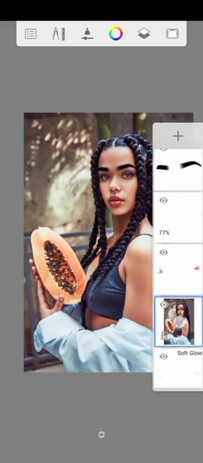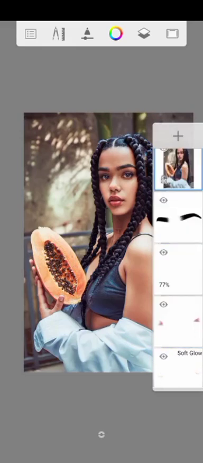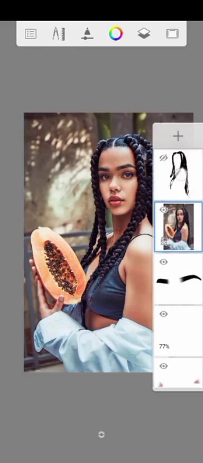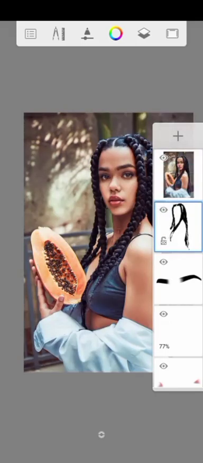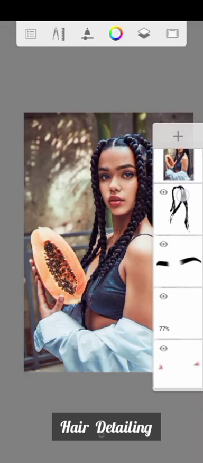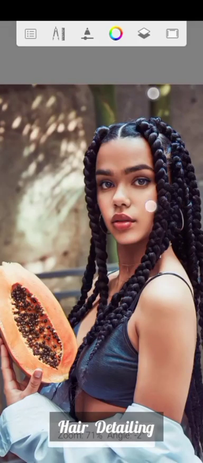So the next one I'm going to be drawing, we're going to be detailing the hair, to make it more realistic. So now I'm going to drag this one above here. The next one, create a layer above the picture. The next one we're going to be doing is the hair detailing. So create a layer above.